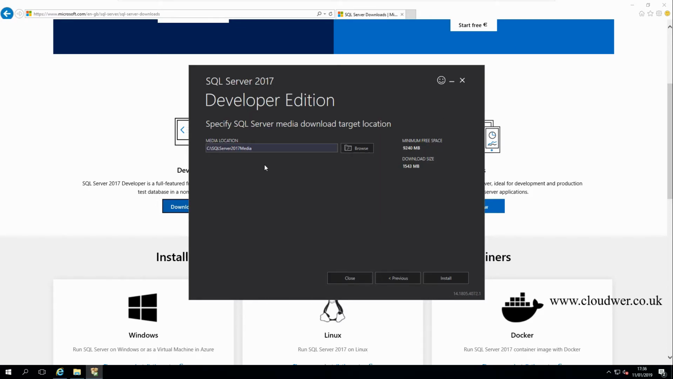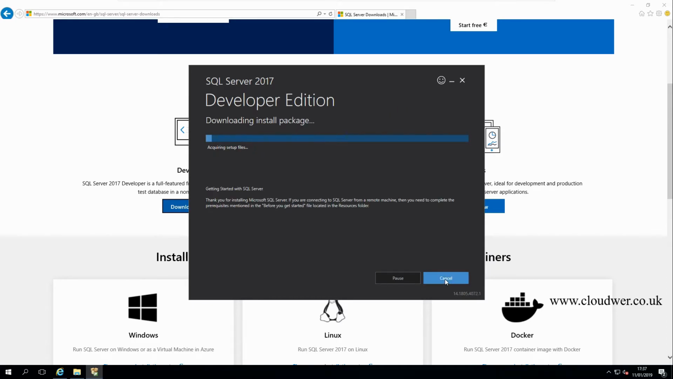and this is just where you want the media to download to. So it will create this folder, and I put install. Make sure you've got enough space. Press install, and this will just take a while to download the install package. This looks like it's going to take a while, so I'll just pause the video here and start it again once the download is complete.